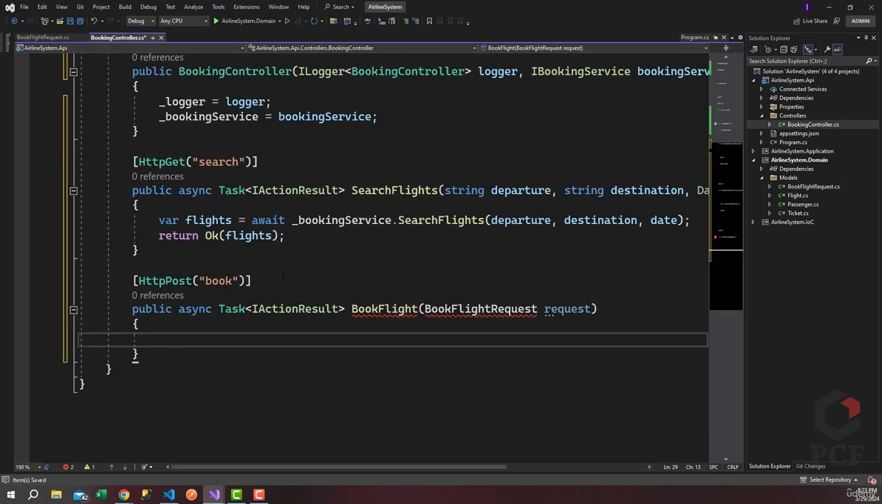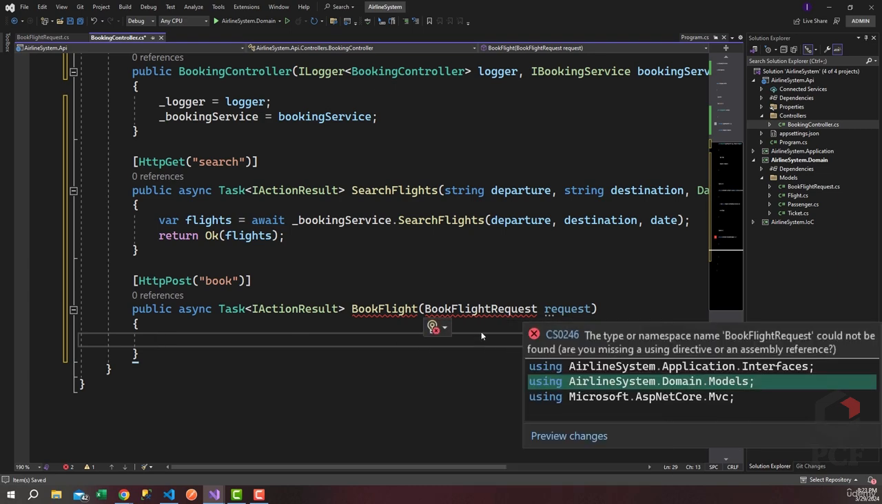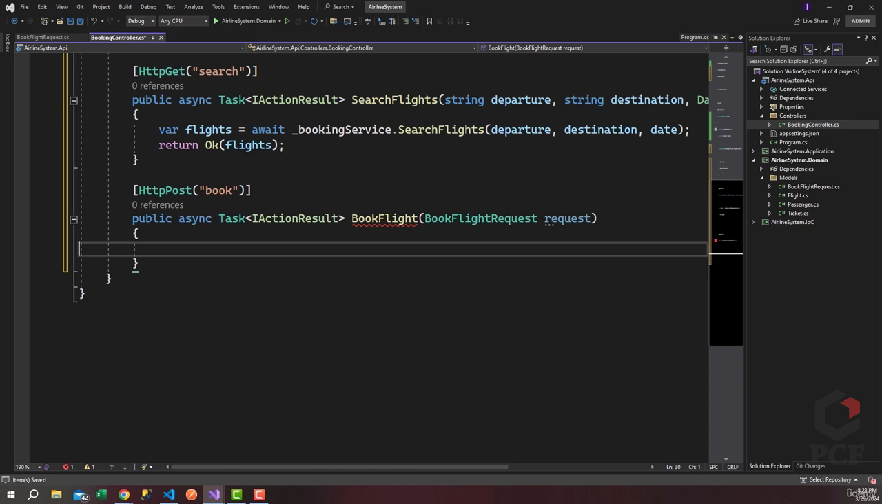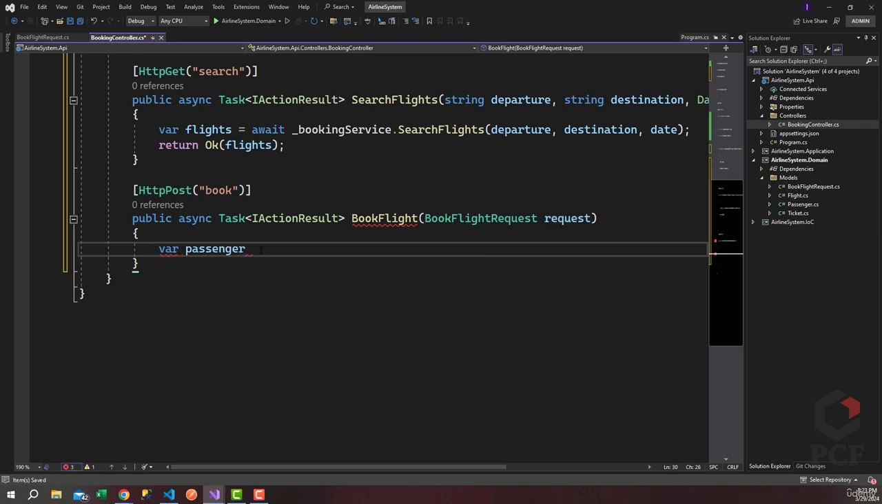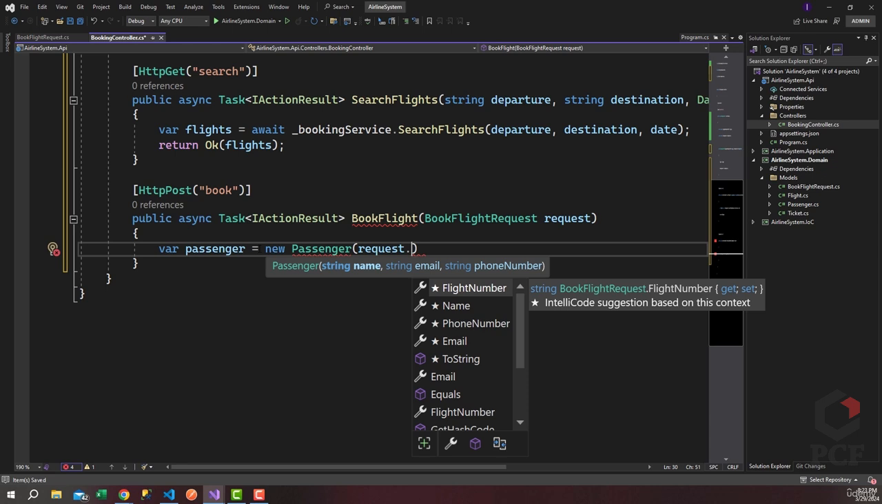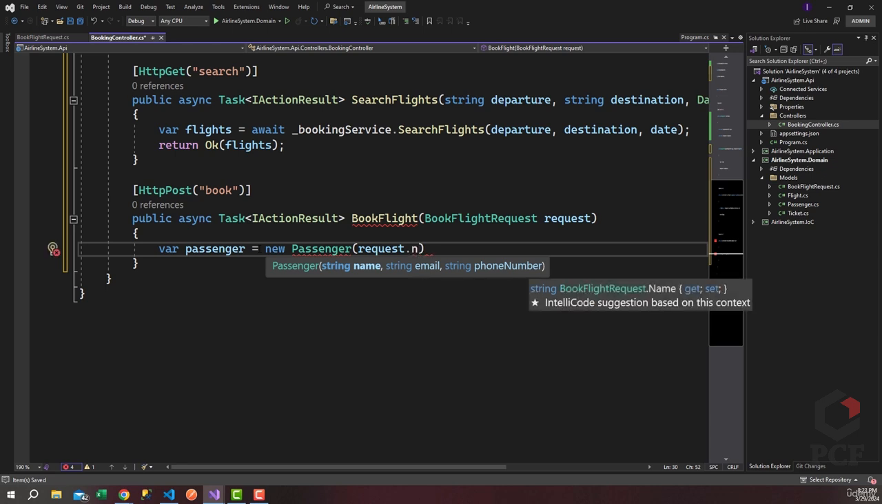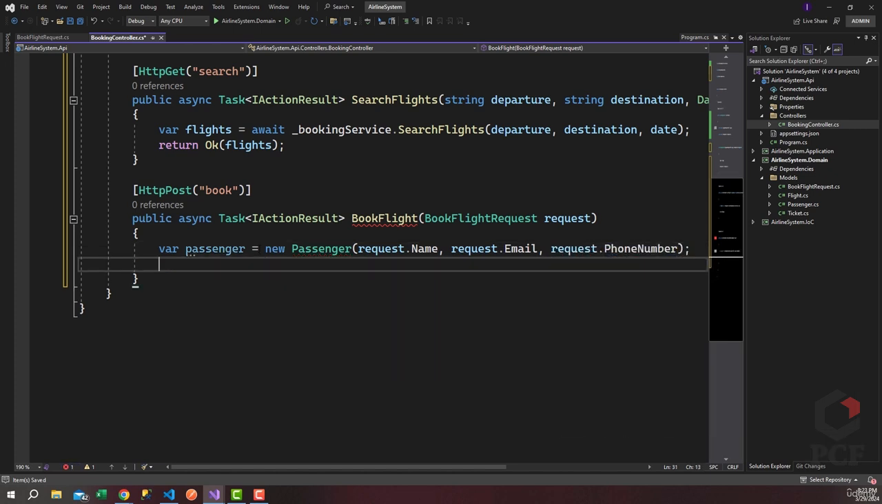I'm going to head back to our booking controller. I'm going to hover over this and add a reference to the domain models. Okay. And inside of our booking controller, we're going to go ahead and set up the logic to book the flight. All right, so start with a passenger object. We'll create a new passenger, and the passenger needs a name. So that's coming in from our request, our book flight request. So that's going to be the name, the email of the passenger, and finally the phone number of the passenger. Perfect. So I created a new passenger.